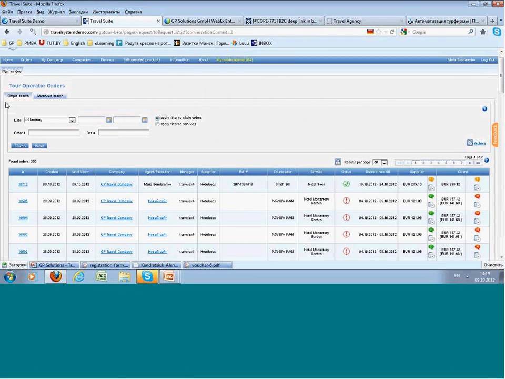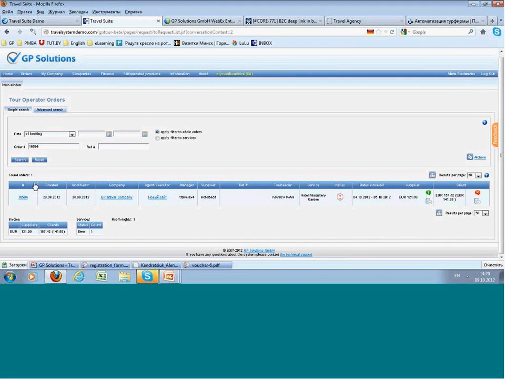For this screen, you have two capabilities of filtering information. You have simple search, where you can quickly find the reservation by order number or by date. For example, if I type here the order number and click search, the system will show me only the reservation that fits the requested search criteria.